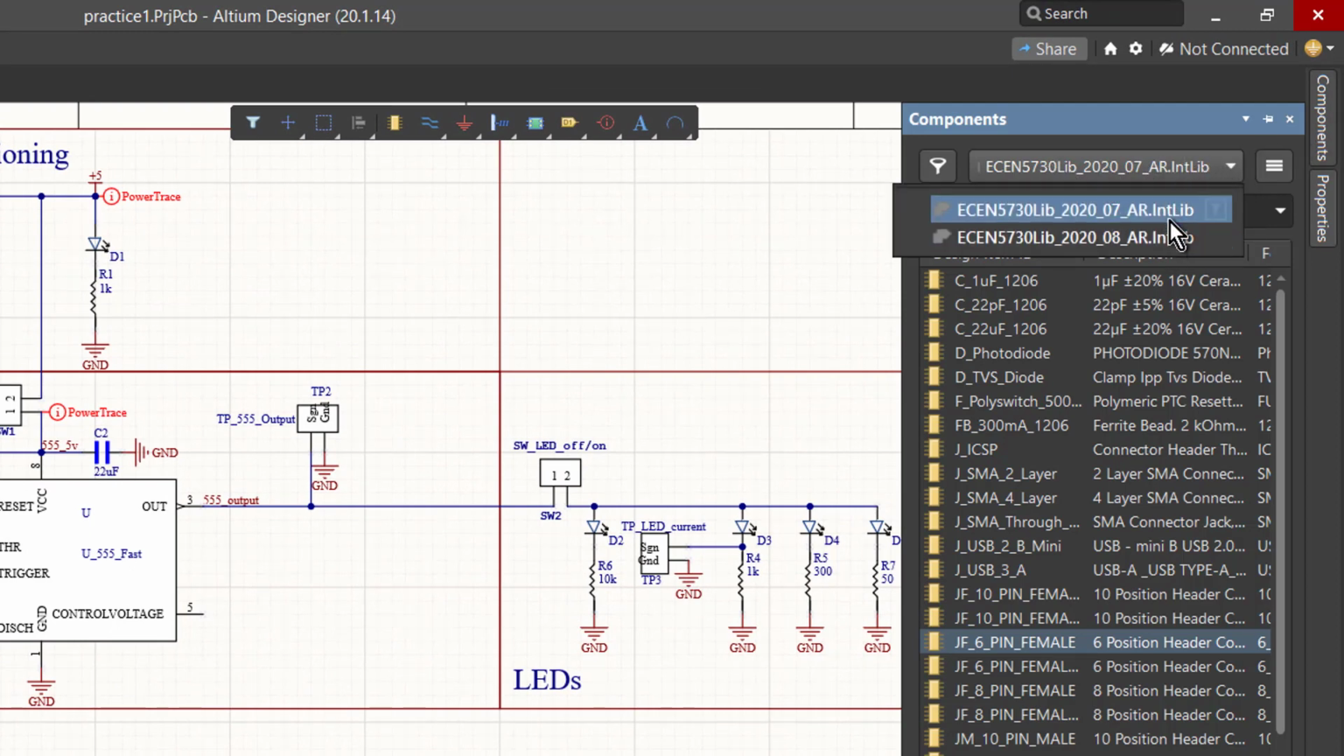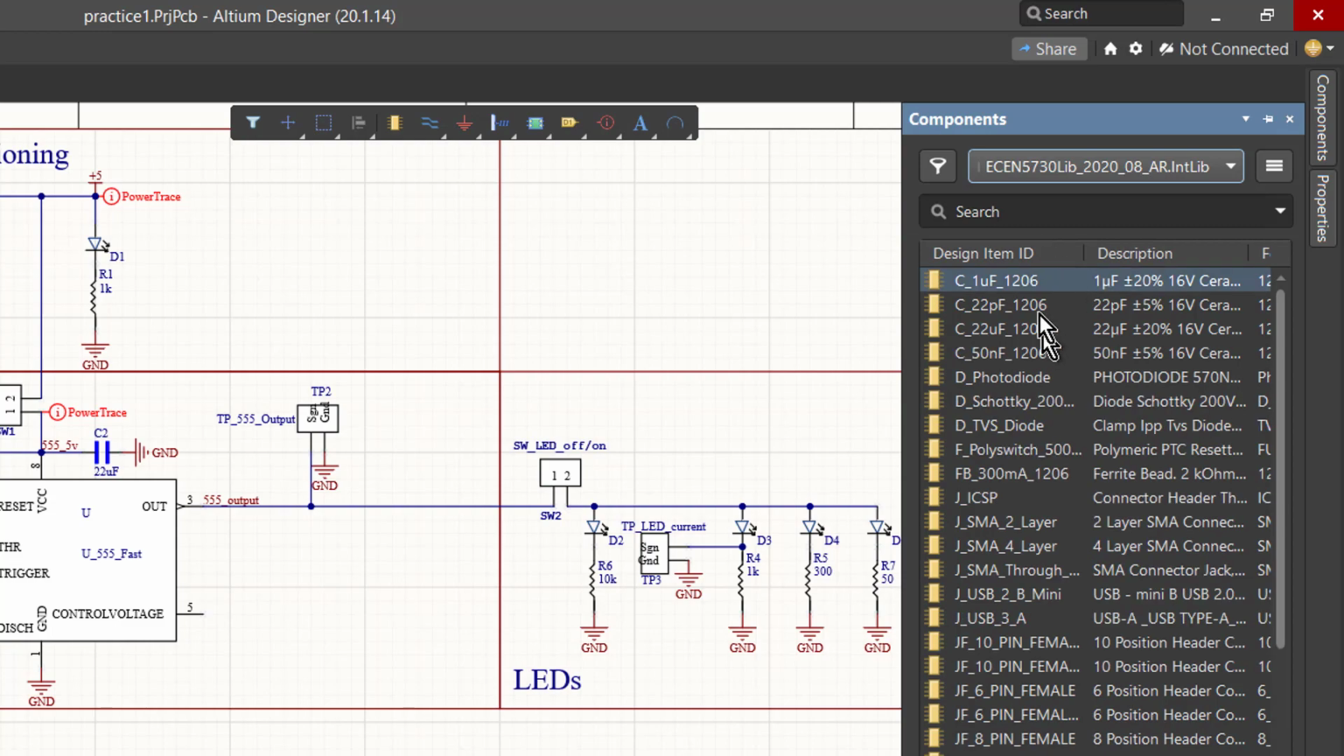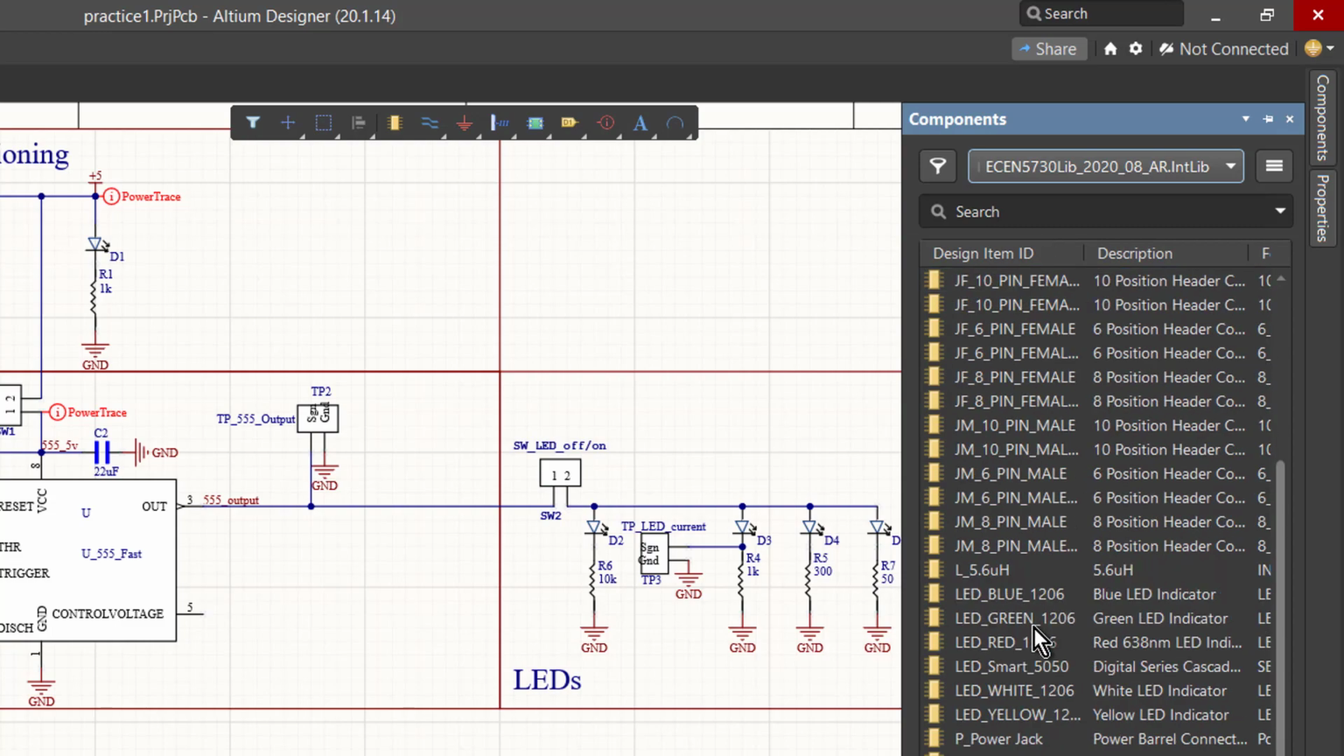Now I've already uninstalled the default integrated libraries that come with Altium, and all we have here are the two integrated libraries that we've released for the class. And remember, the extensions are really important. IntLib, that's the integrated library for these two releases. And when we open up the integrated library in the components panel, we see all of the components that are in there.